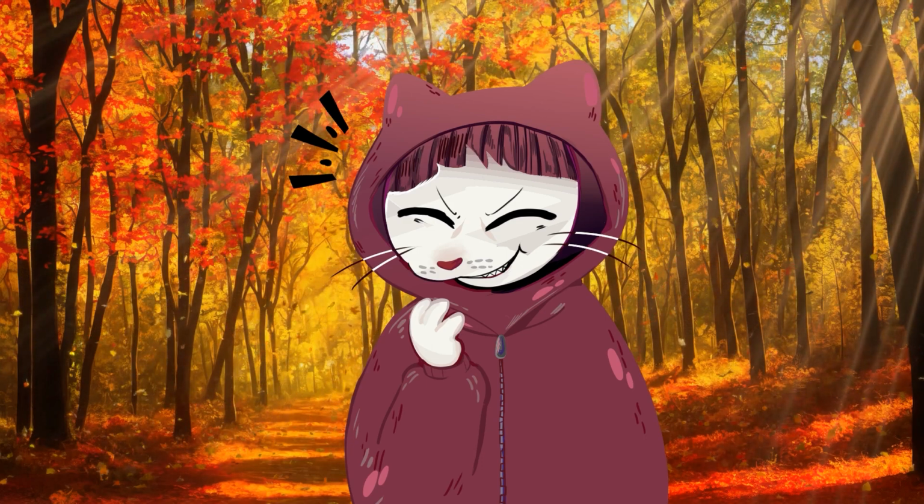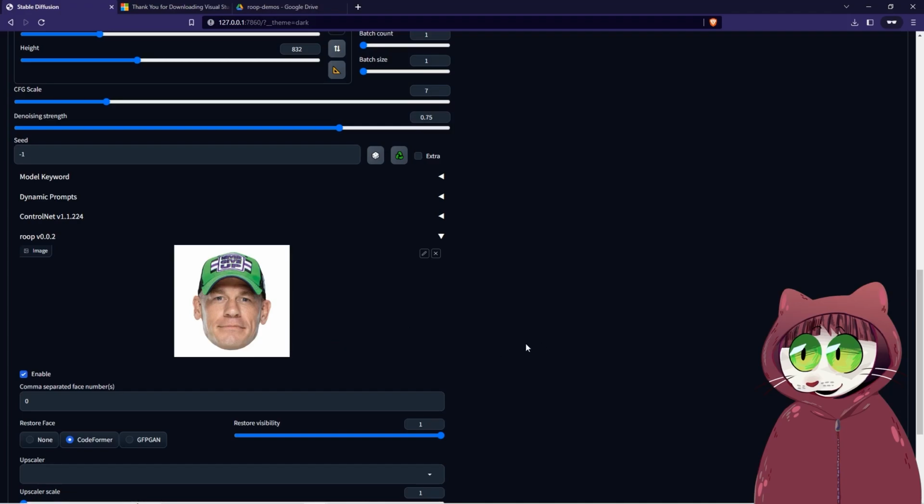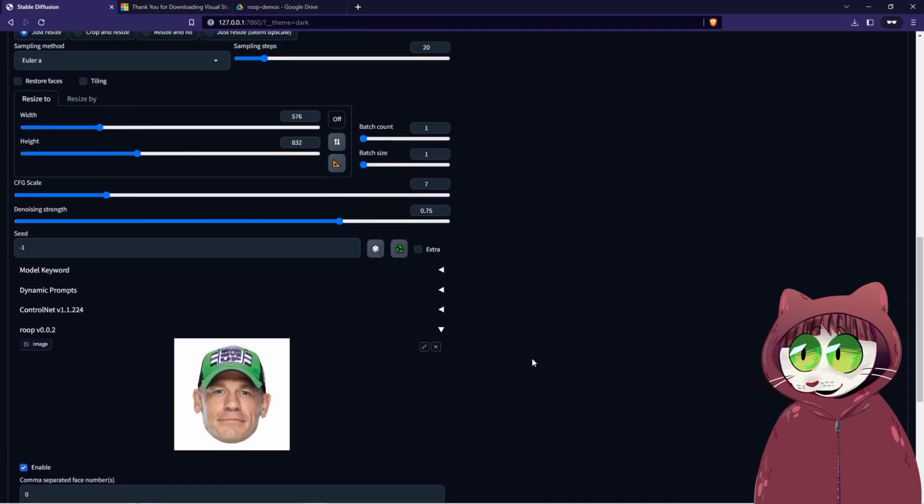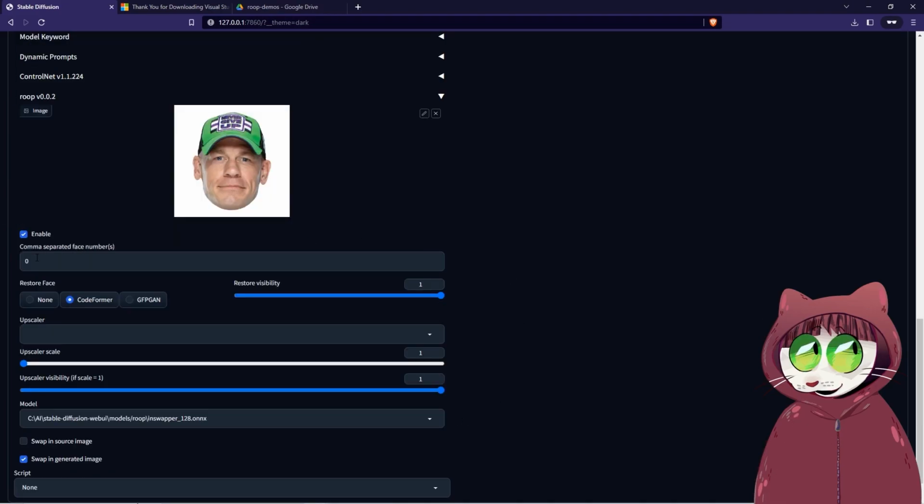And for this one, we're going to try John Cena, one of my favorite wrestlers, because believe it or not, I love World Wrestling Entertainment. Who'd have thought? We can leave this as 0. A restore face can be either CodeFormer or GFPGAN. I've not noticed a difference there with either of them.